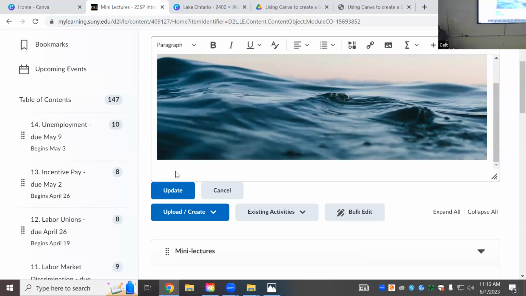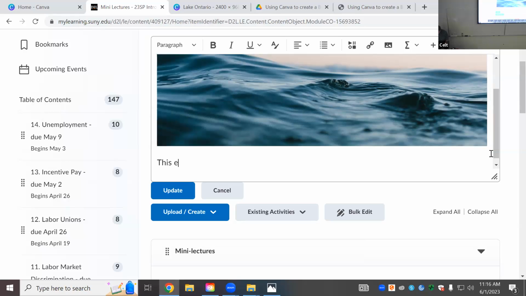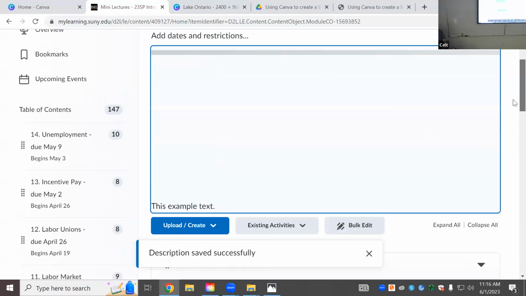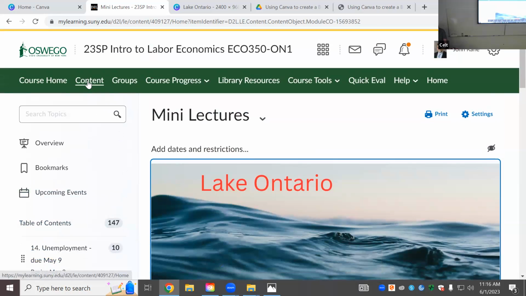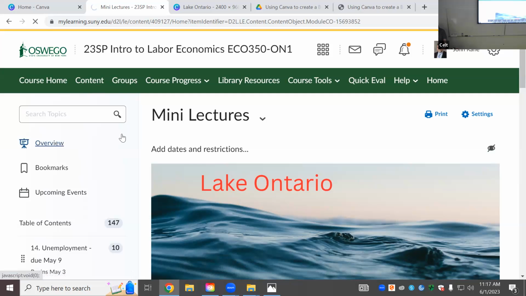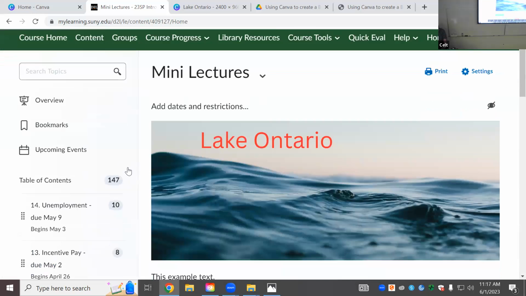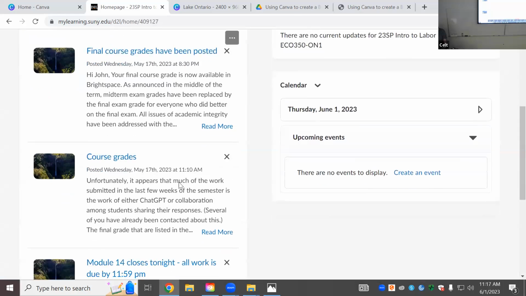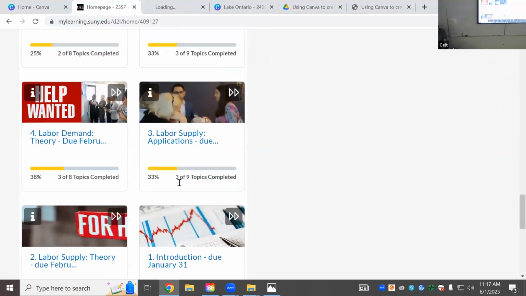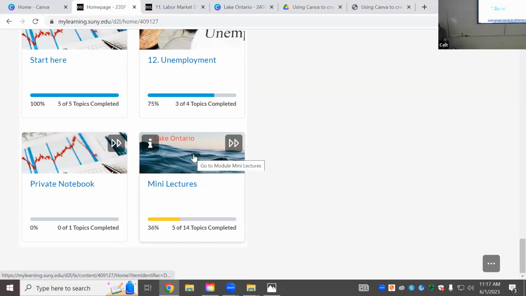And then I'm just going to retype some text. This is example text. And then all you have to do is click update. And you now have this as a module. So if I go back to the content folder now, I can see that this item is there. And if I go back to the course home, it will now have that image, and this is not visible to students, which is why I did it there. And now you have it right there.